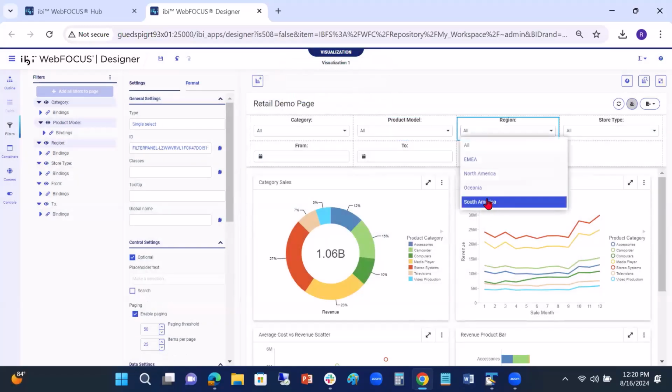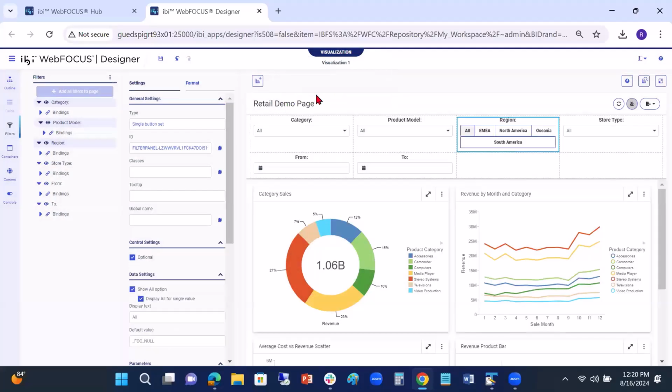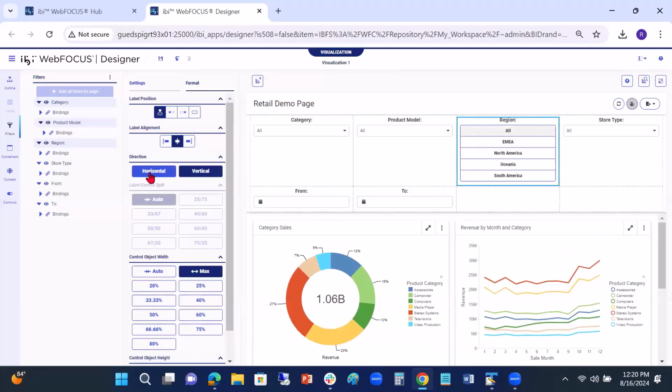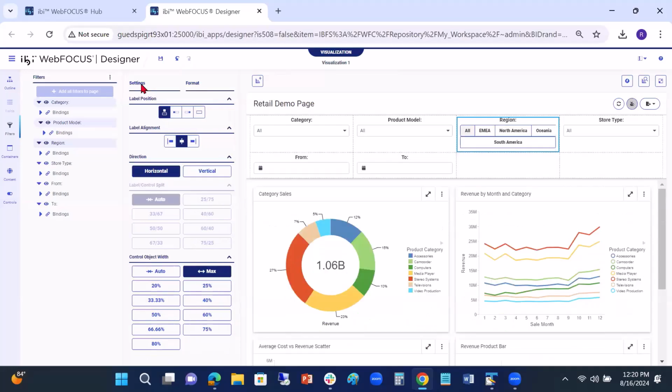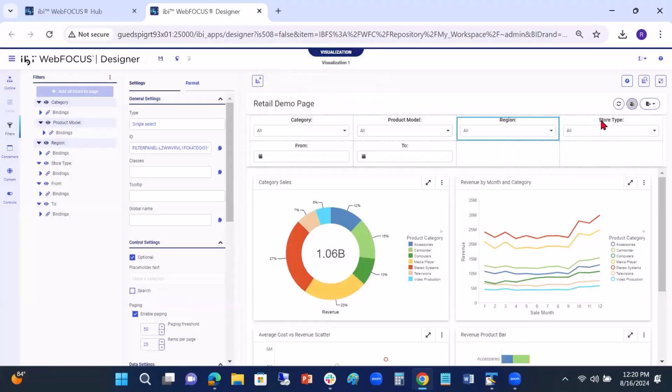For region only has a few values. Maybe for region, I'll convert it and make it a button list, and that's certainly valid as well. And you can change format and direction, make that vertical or horizontal if you want. That's certainly valid. But I'm going to come back and convert that to a drop down.